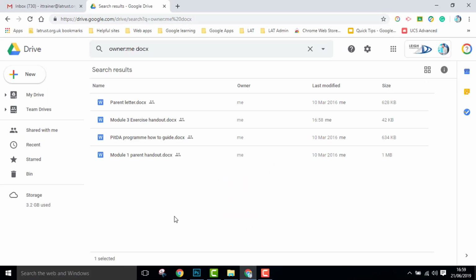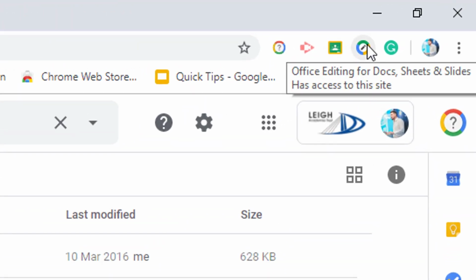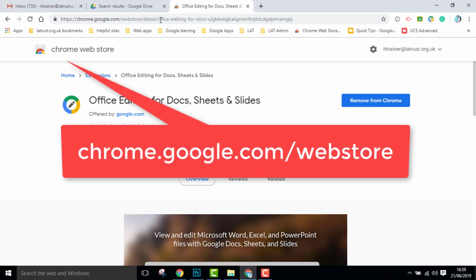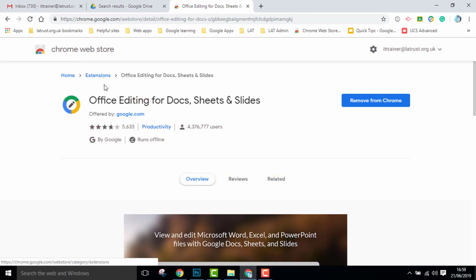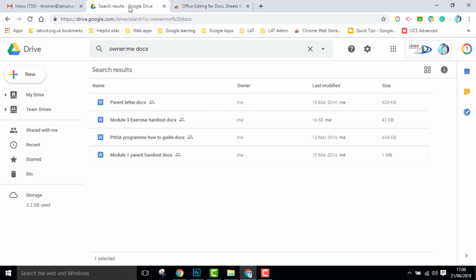Using Google Drive to store your files is great, but something I often hear from people is about how they still need to use MS Office documents like Word, PowerPoint, Excel in their job. But you can do this in Google Drive. The one thing you have to do is install this toolbar here. It's the Office Editing for Docs, Sheets and Slides. So if you go to the Chrome Web Store, you can find this extension and then just install it. Once you've installed it, then refresh your Chrome browser.